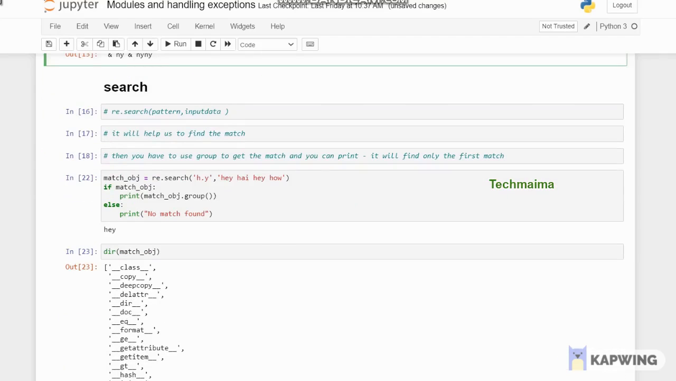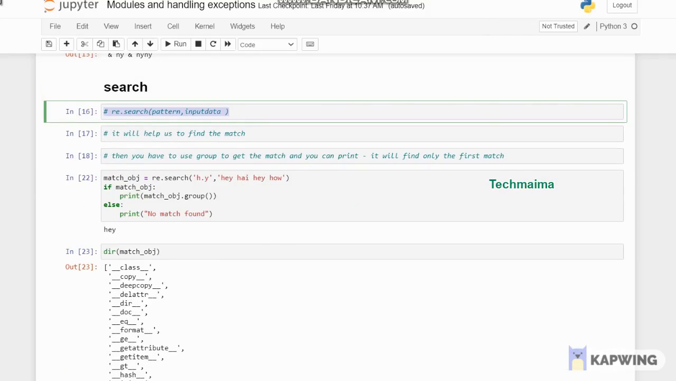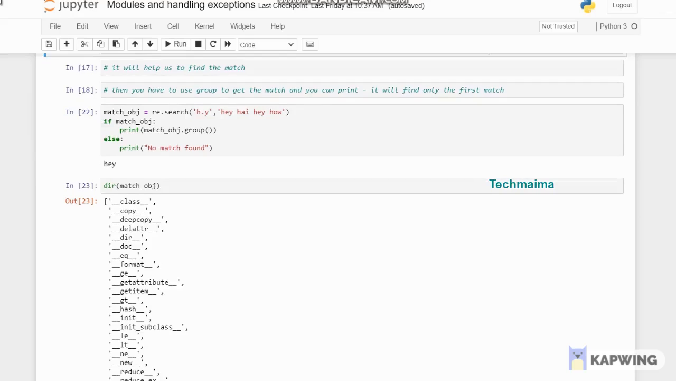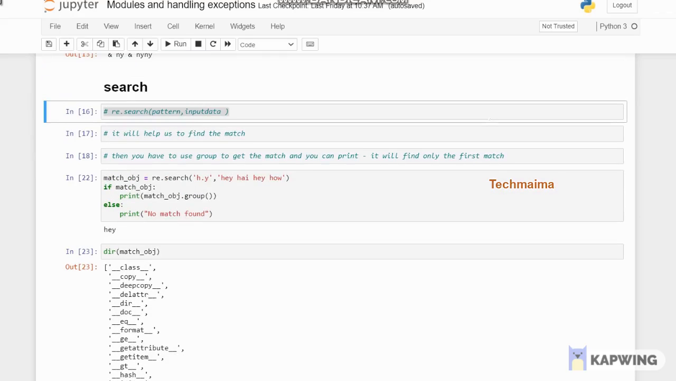And coming to search, an important concept. Listen carefully, this is the pattern for search: re.search, regular expression dot search, with the pattern I want to search and the input data where I want to search. It will help us find the match in the input data. If the match is found, then you have to use the group statement to get the outputs. You can take all the values in the group statement, then print it.